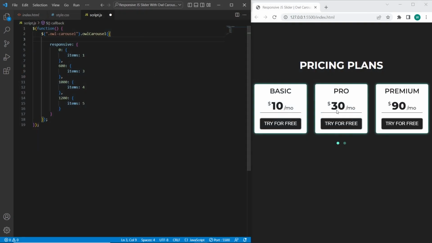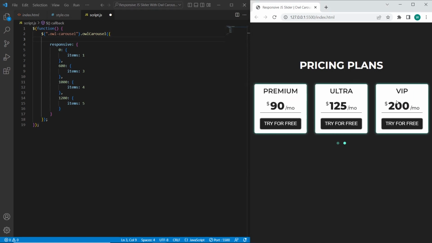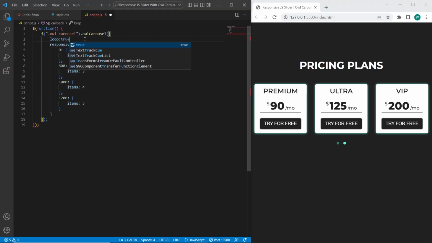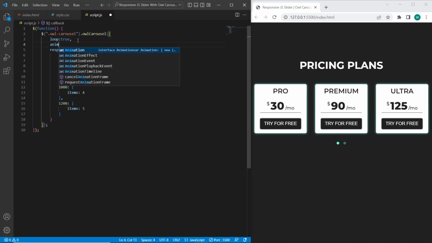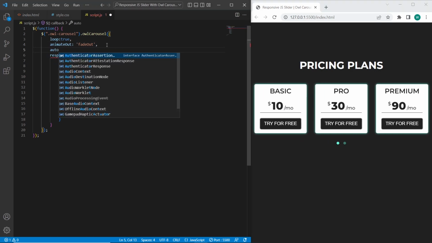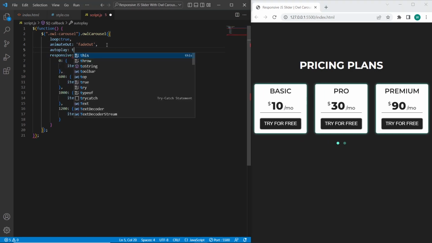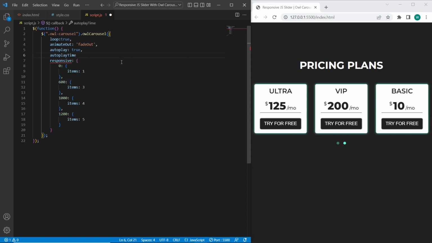Also I will set the loop option, because right now if we try to go to the end, the slider ends on the VIP card. But if we set the loop to true, our slider will be infinite. Also I will set a fade out effect. Also I will set the autoplay option to true. And additional parameters for autoplay are autoplay timeout and autoplay hover pause. Autoplay timeout helps us to change the speed.